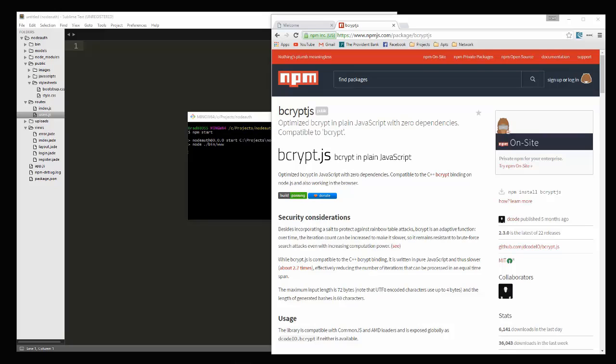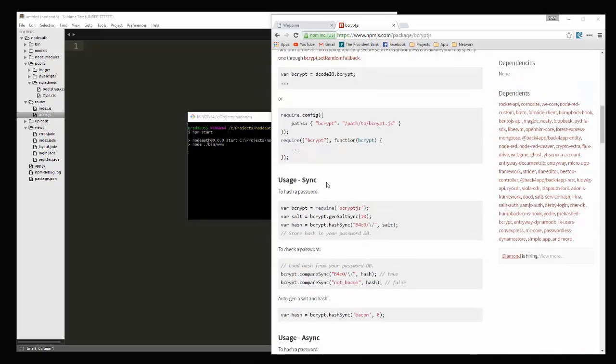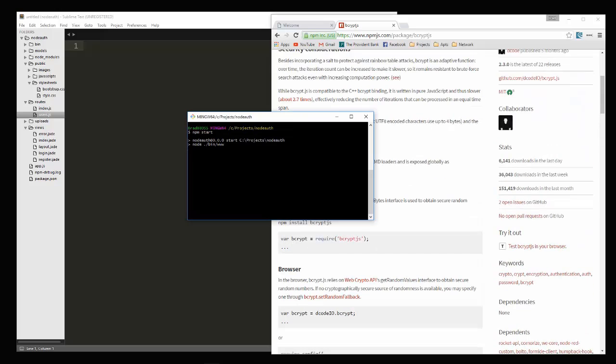You could use BCrypt, but there's a ton of dependencies you need to have, for instance, Visual Studio. You need to have OpenSSL and a bunch of other stuff. So this, you can see, is BCrypt in plain JavaScript with zero dependencies. It gives you some of the code examples down here. We're just going to go ahead and install it.